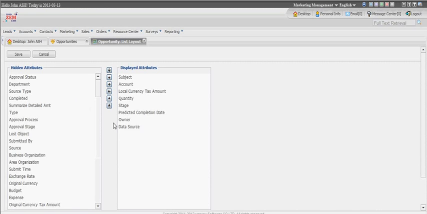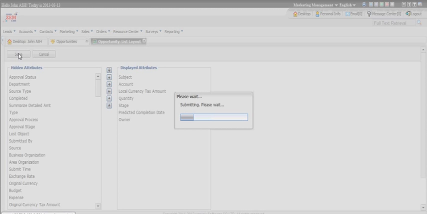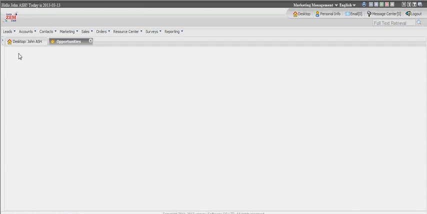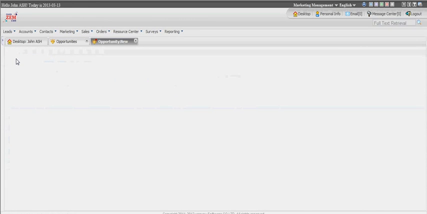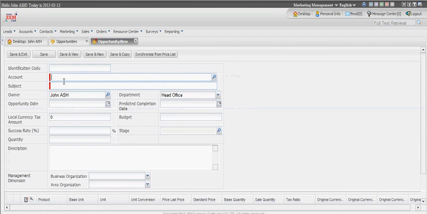Although the layout of the screen is pre-configured by John's CRM administrator, it is possible to further personalize the layout of fields by removing them or changing the position on the screen in just a few clicks. John selects the option to create a new opportunity and he fills in the required fields.